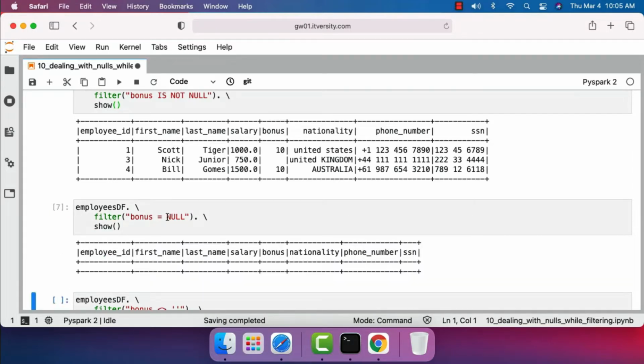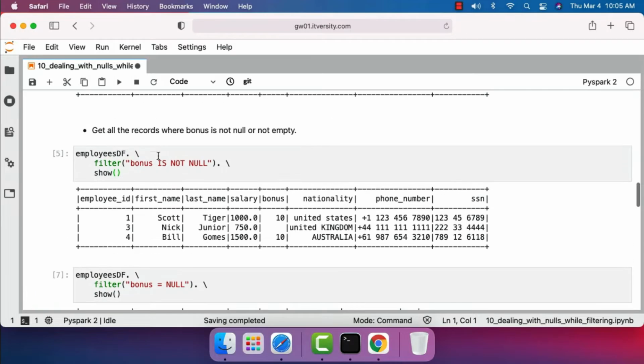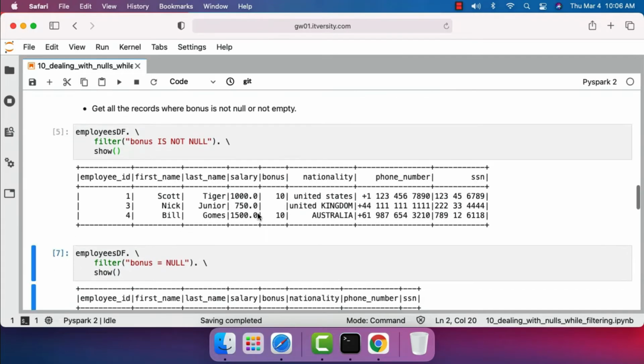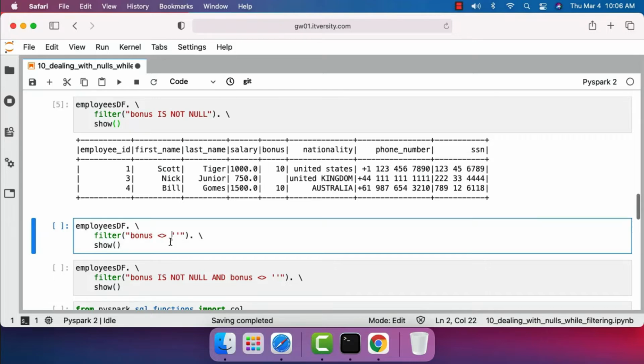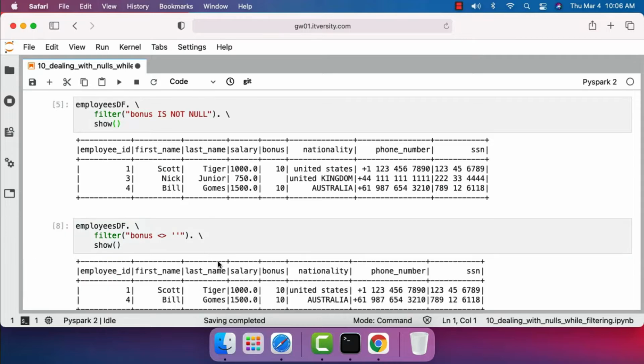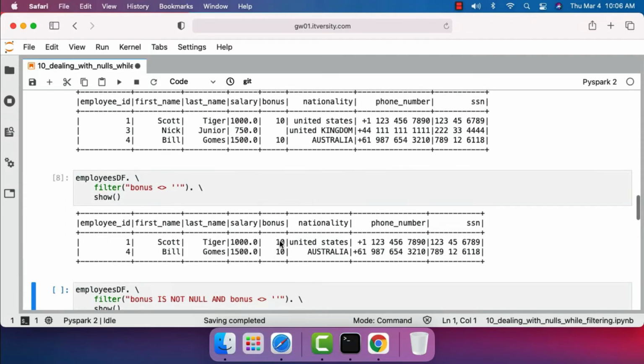It is not showing anything. You have to use is null or is not null to actually get the data by filtering based on the null values. That's why bonus is not null has worked here. However, it even returned the record where bonus contains an empty string. If it is an empty string, then you have to compare like this. You have to say bonus not equal to empty string, and it will exclude the record where bonus is empty. You can see that now only those records where bonus is neither null nor empty are returned.